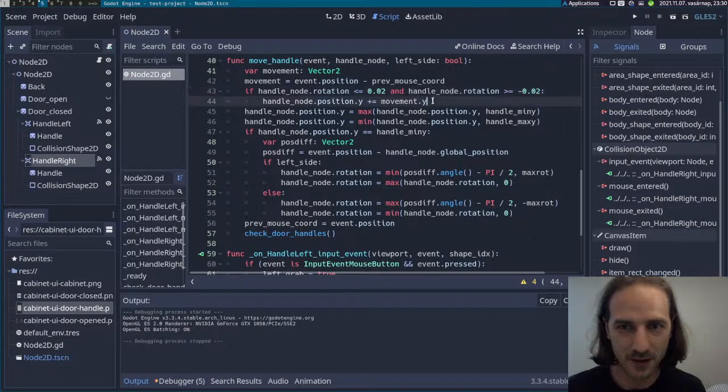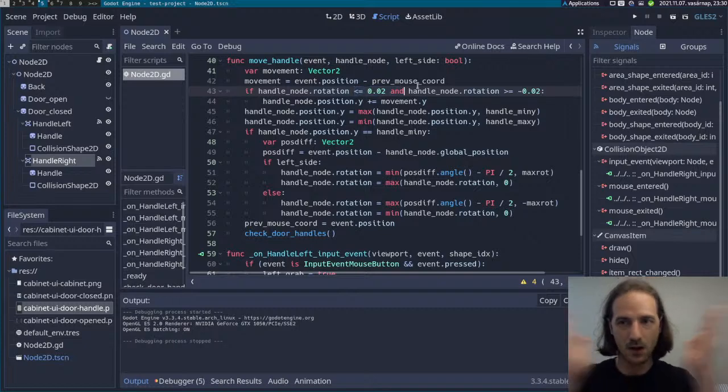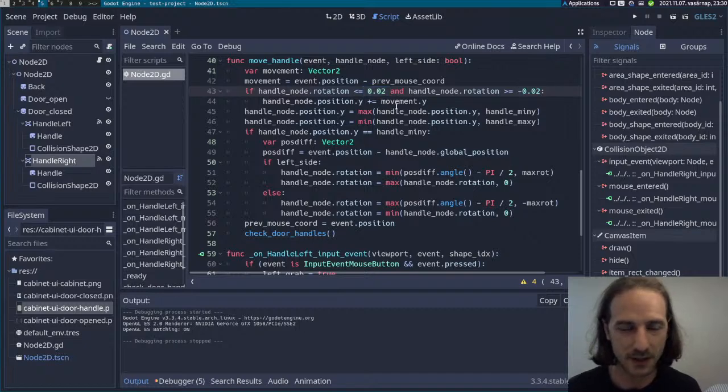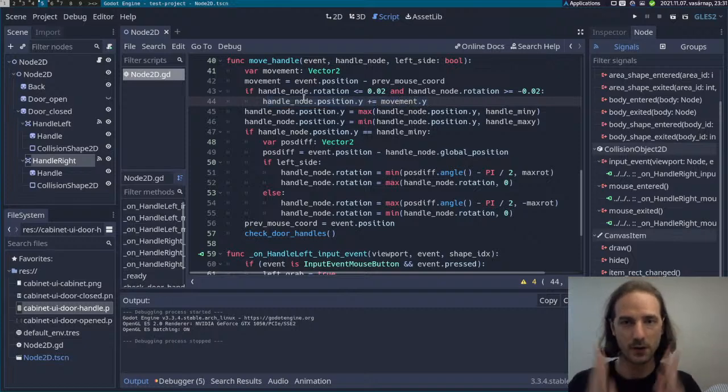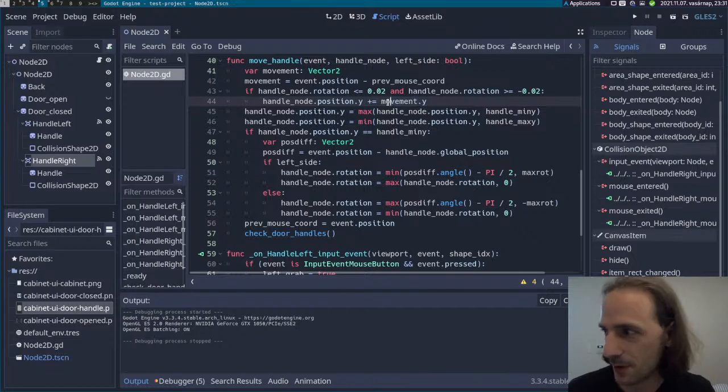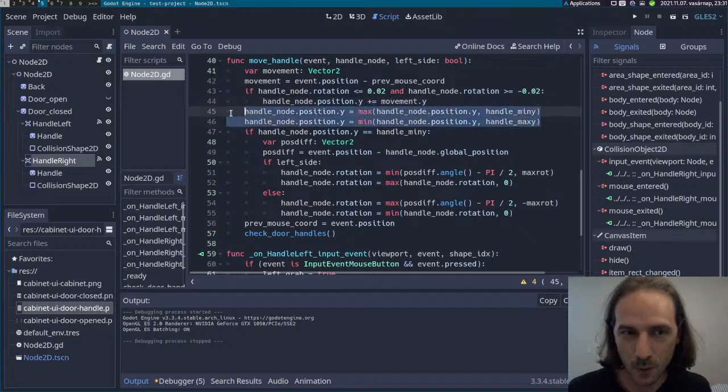So once it's rotated, the handle cannot change its position, it will have to stay inside the maximum or the minimum position. But if the handle is down, so the rotation angle is between a small positive and small negative number, in that case we can move, but we only move the handle in the y coordinate, so only the y component of this movement vector. Then we check these two lines, just to check whether we are trying to move the handle too much up or too much down.